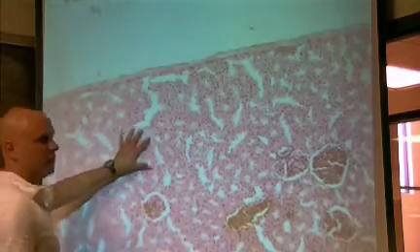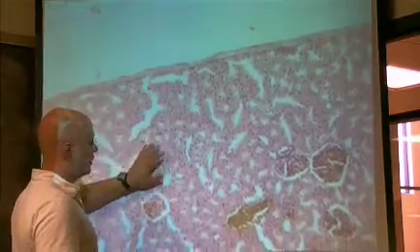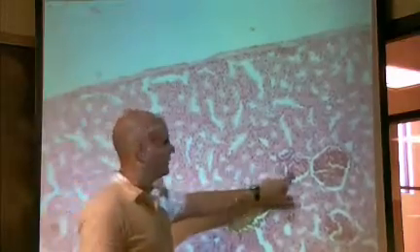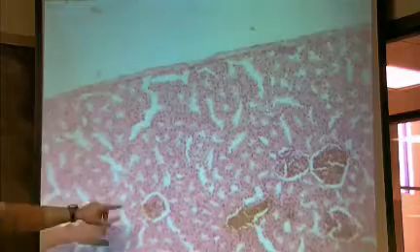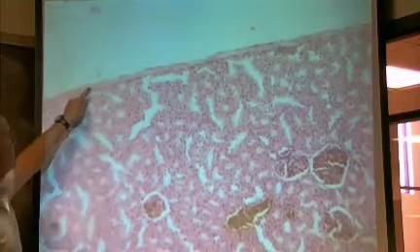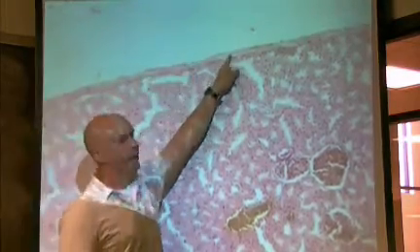This is cortex. And I know it's cortex because here's a glomerulus, there's a glomerulus, there's a glomerulus. Okay? So we're seeing glomeruli, so we're in the cortex. This is the renal capsule right there. Okay?